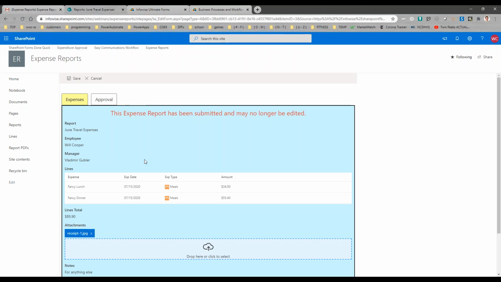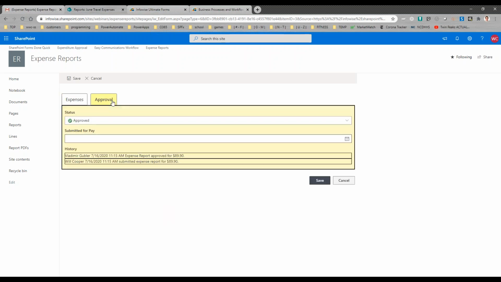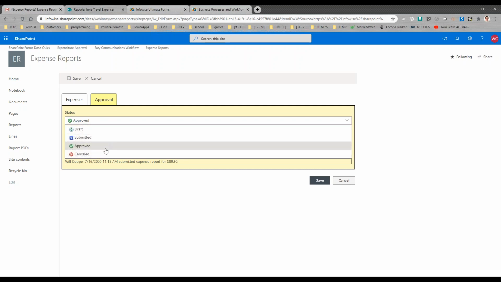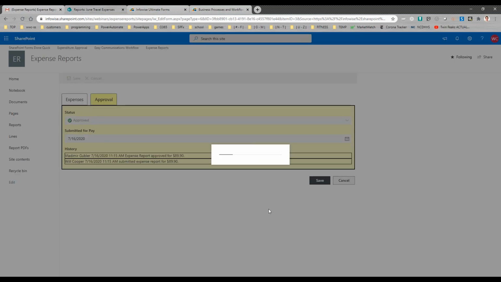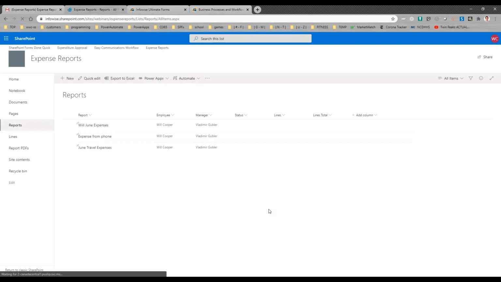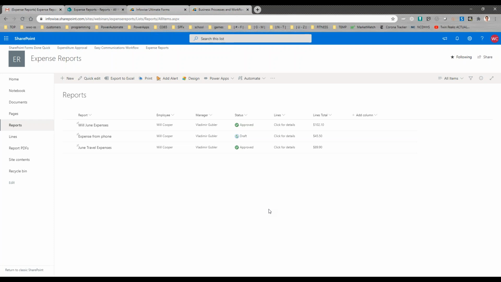So once the manager is ready to approve, they can flag it as approved and just hit save, and they can enter information for when it's submitted. And that will auto-generate emails as well. So that's kind of what it looks like from the user interface.